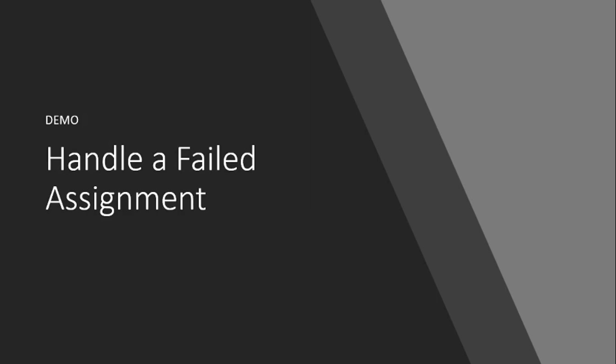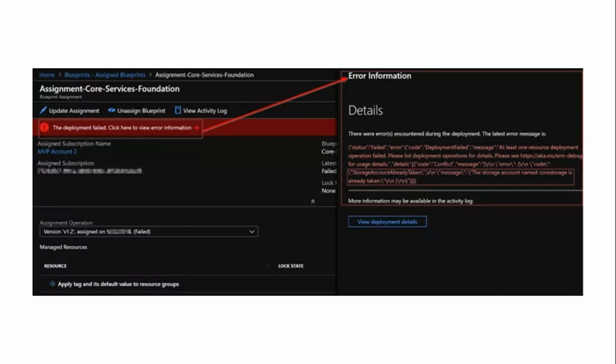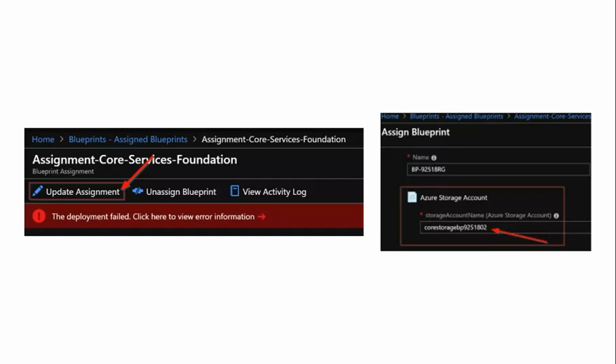Okay, the third demo: handling a failed assignment. If for some reason your assignment failed, you can view error details as to why by going to assigned blueprints and clicking on the one that has a provisioning state of failed. When you nail down the issue, you can redeploy the assignment by clicking on update assignment and running the assignment again. That's the end of the video.